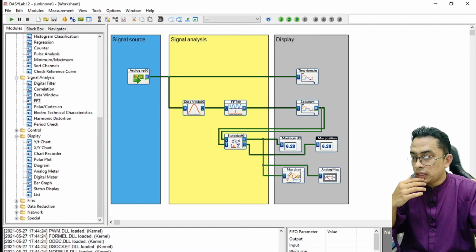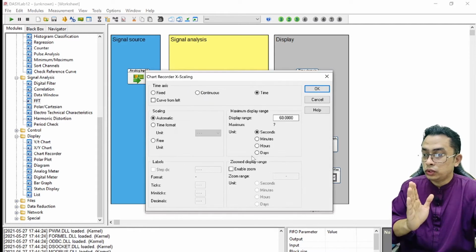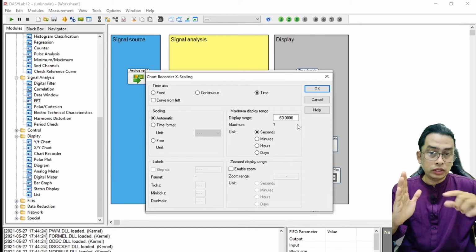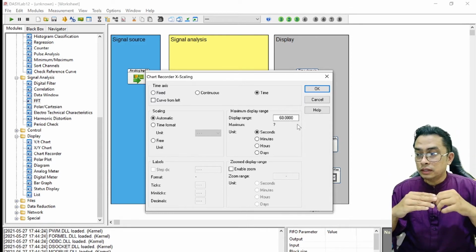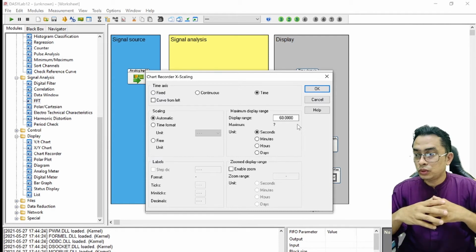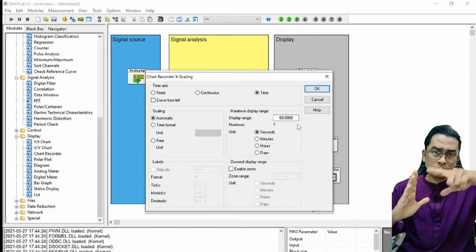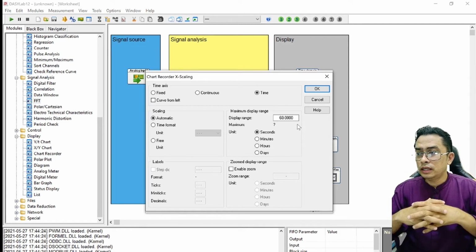Okay, so the chart recorder we want to show in terms of X scaling is the time. So it will show X scaling every 60 seconds. It will show the chart for every 60 seconds. You can choose more, but I just want to show 60 seconds. It's just a 1 minute view, 1 minute recording should be enough to track whatever happened in the environment.